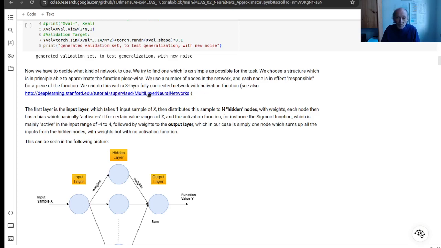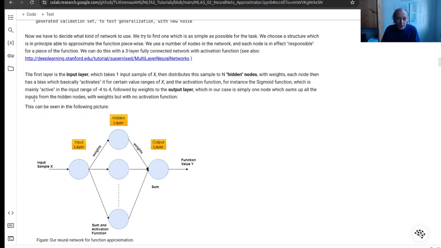which you can also see described here in this link from Stanford University. So the first layer of our network is the input layer, which takes, in our case, one input sample of x, so here the time, then distributes this sample to n hidden nodes. So here are our n hidden nodes.